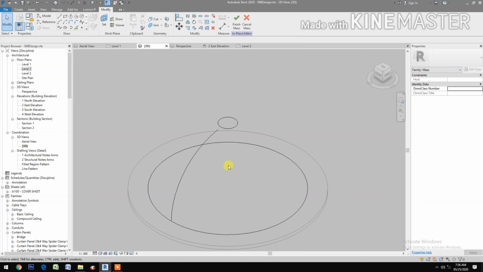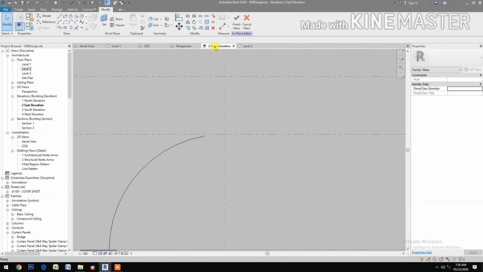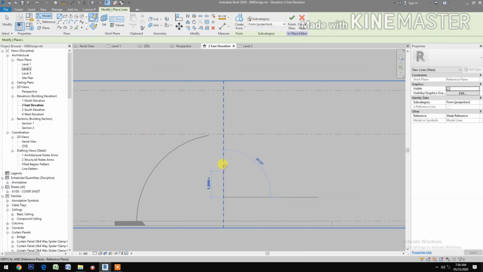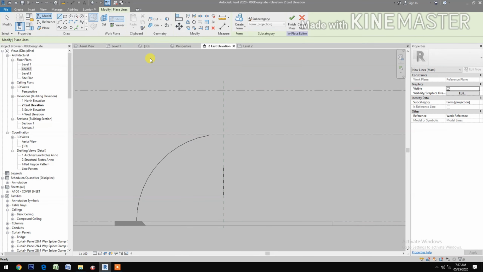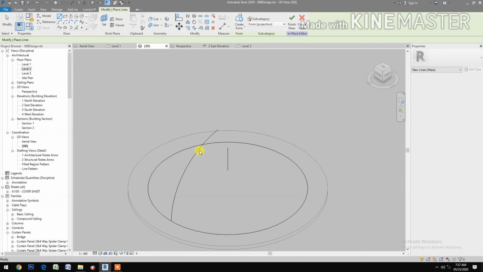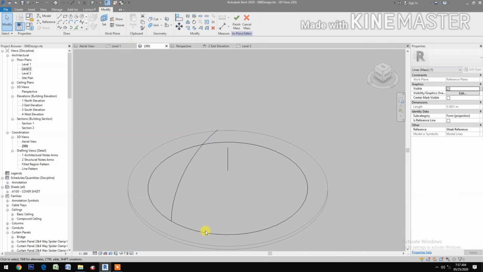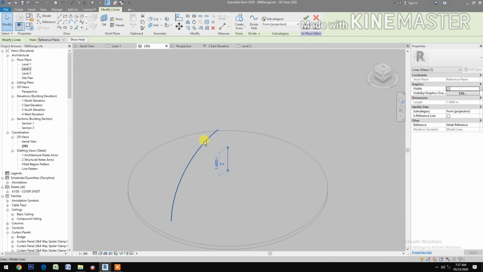Okay, let's select the small circle and delete, and also the big circle. Let's go to east elevation. Let's create a line first. Okay, go to 3D. Now select the big circle, delete. Now select the 2 lines, create a form.